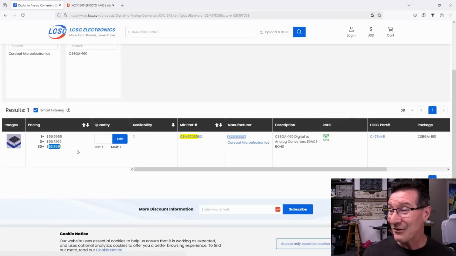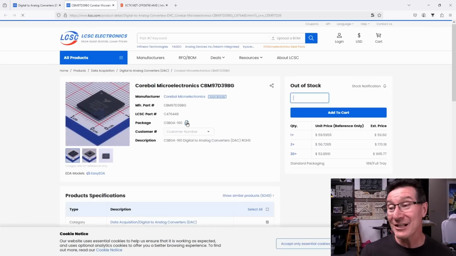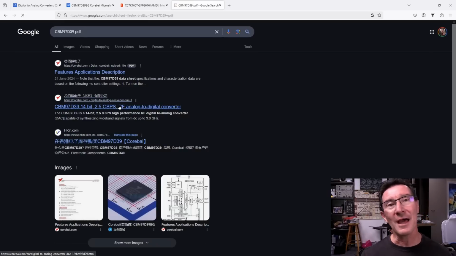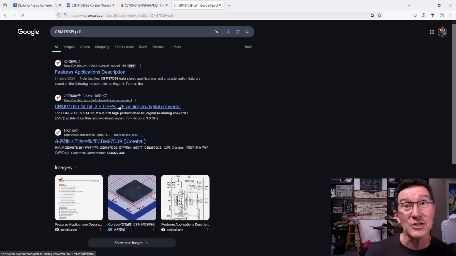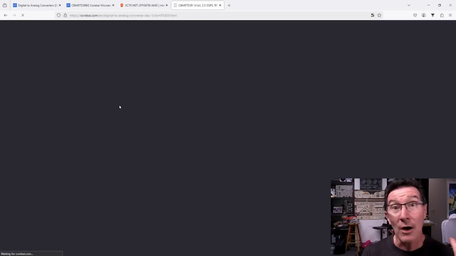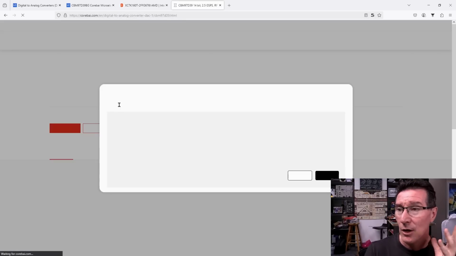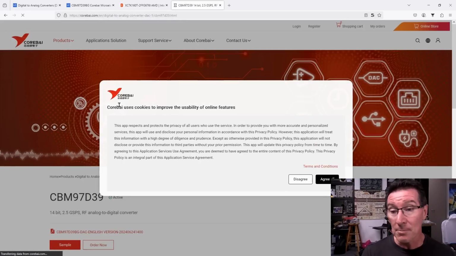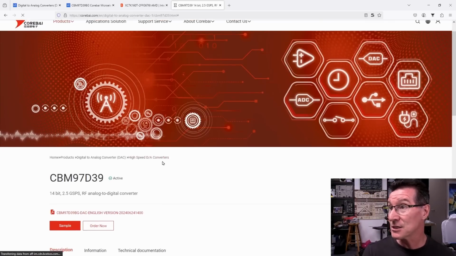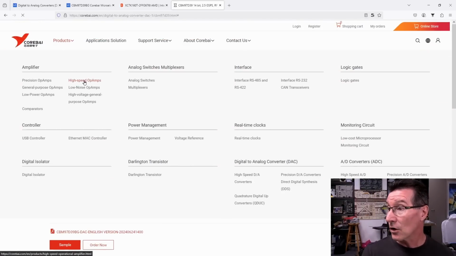And we can take a look at the data sheet. It's from a company called Corby Microelectronics, and who had any clue? So I just assumed that this would have been a TI or Analog Devices jobby or whatever, one of the biggies, but no, it's not. It's from this company that specializes in, look, high-speed op-amps.